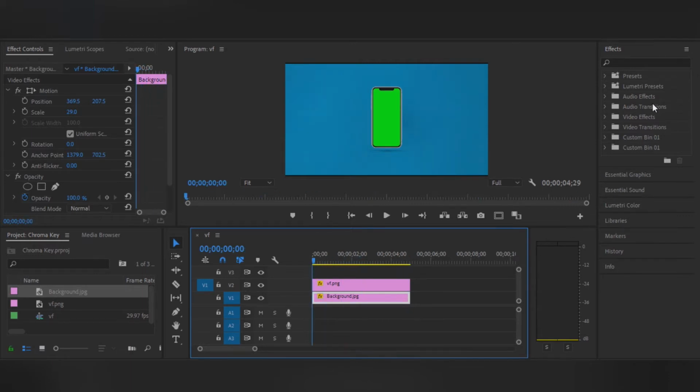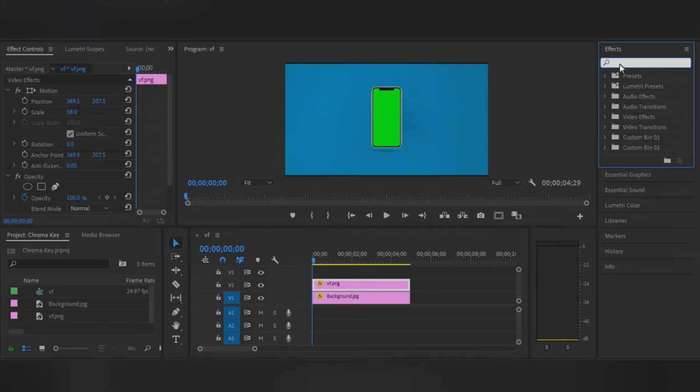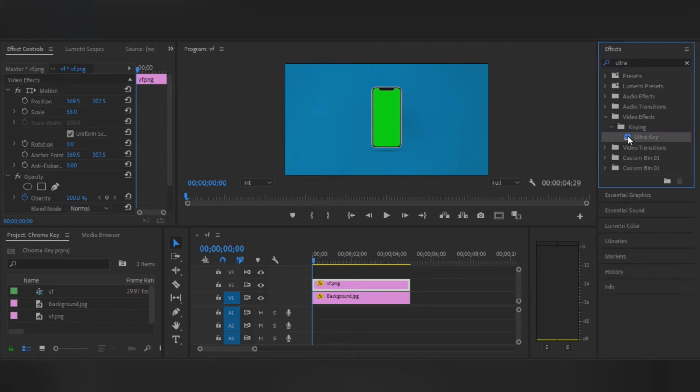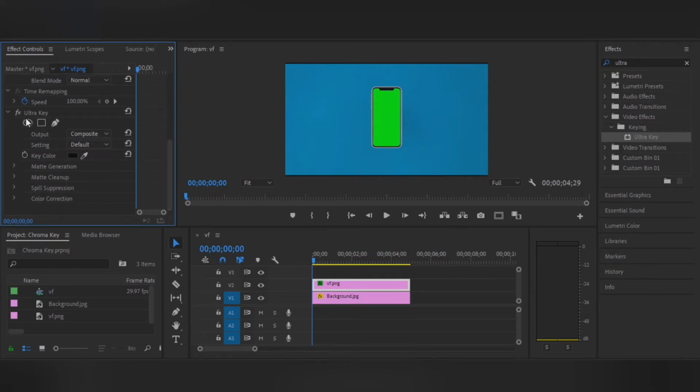Go to the Effects tab and search Ultra Key. Drag and drop it on the clip with the green screen. Select the clip and go to the settings. Scroll down to the bottom. Here are all the settings of the Ultra Key feature. For now, we will click on this color picker in front of the Key Color tab.